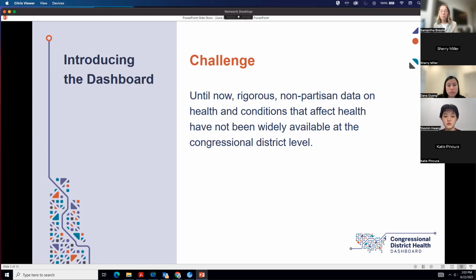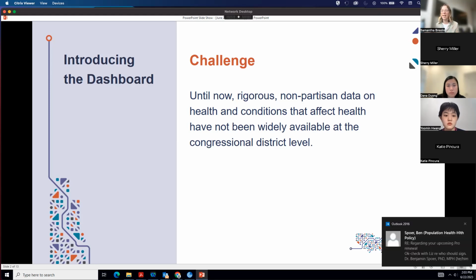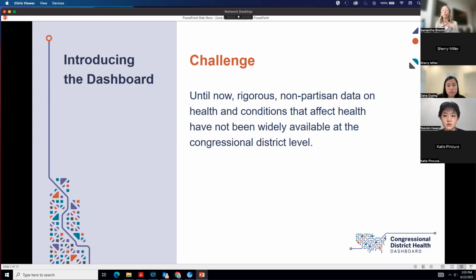That data exists at the county level, at the state level, or at the city level with a tool like our website, the City Health Dashboard, but it didn't exist at the congressional district level. And we saw that there were a lot of levers of policymaking happening at that district level. So there was a gap in data availability. Sometimes the data was available, but not for every district, or there was a paywall, or it wasn't really a broad view of health or the drivers of health. So we wanted to create a tool to really fill that niche.